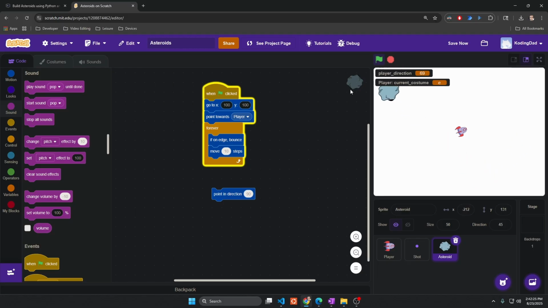Okay, it's occurring to me now too that I don't actually want it to change the direction it's pointing. Oh, that must just be built into the if on edge bounce. It must change the direction that it's pointing. So I might need to implement some custom bounce logic.